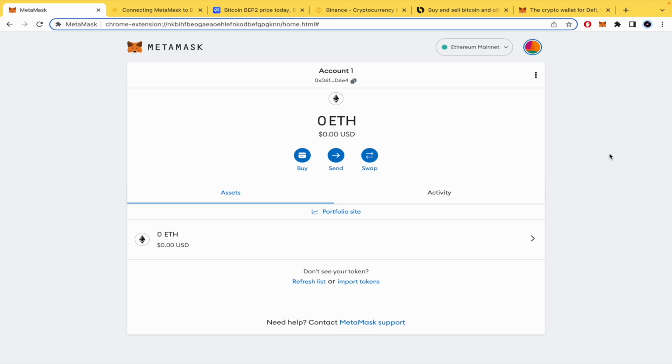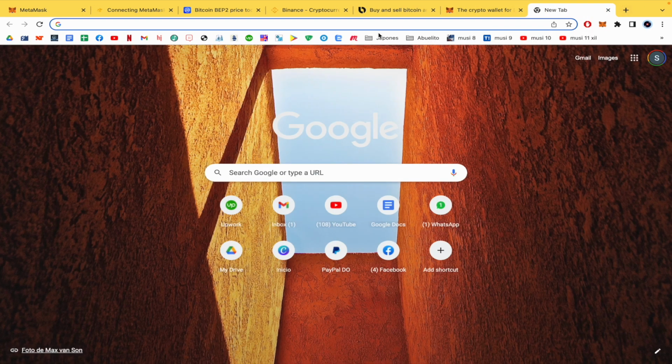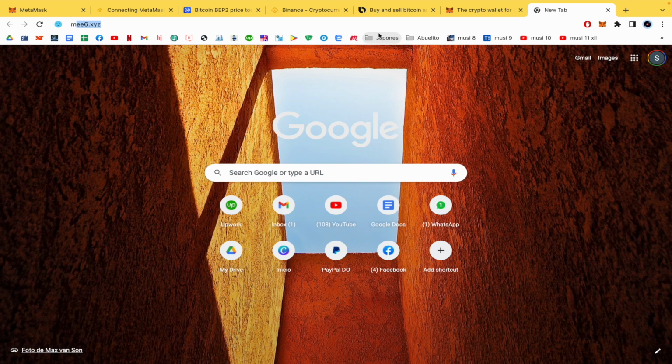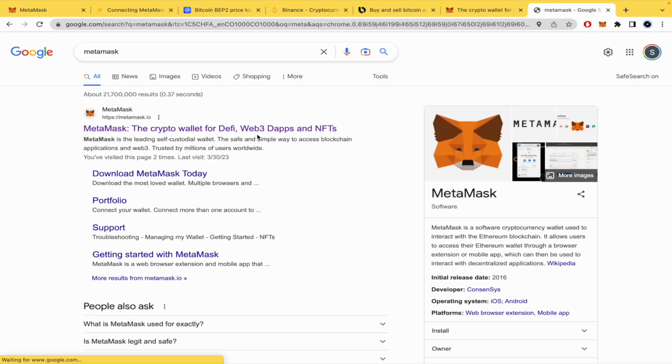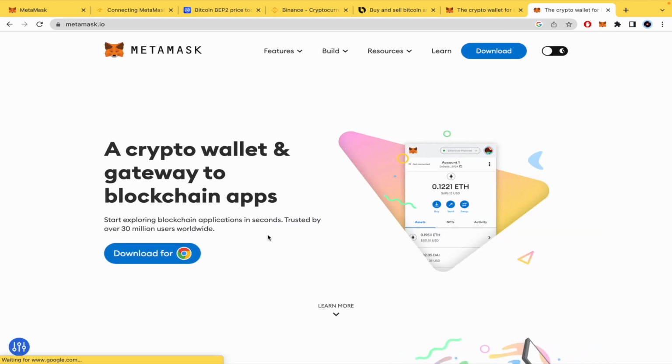Today we're going to learn how to add Bitcoin to Metamask Wallet. So this is Metamask Wallet. It's easy to find on your web browser. You must write Metamask, and this specifically functions like an extension.